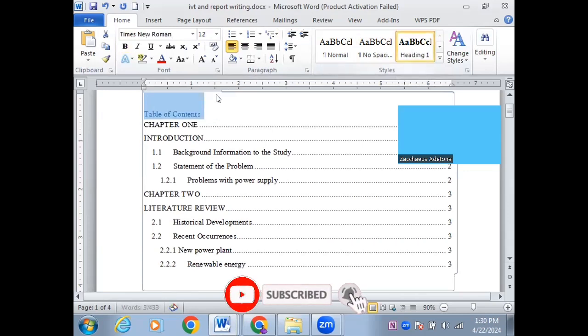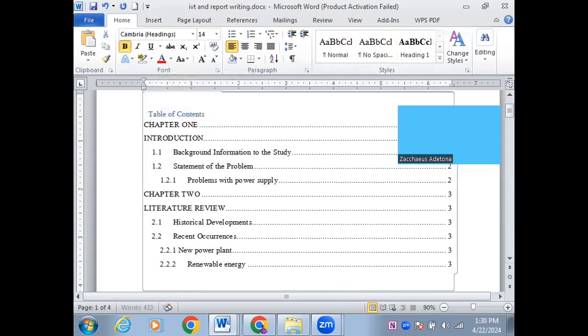Because the table of contents has it by default inside, we can move it manually. You can move it to the middle by clicking here. Then if you want, you can make it a capital letter by toggling. You can press Shift F3. When you press Shift F3, it toggles different cases. So we can make that one bold as well.